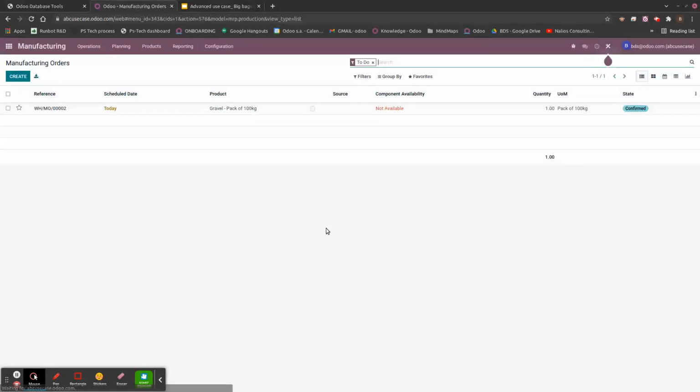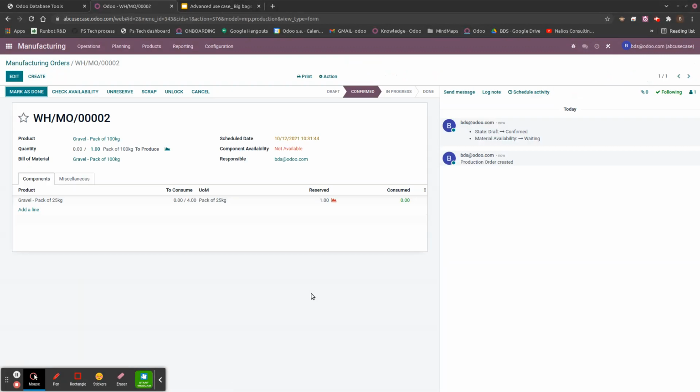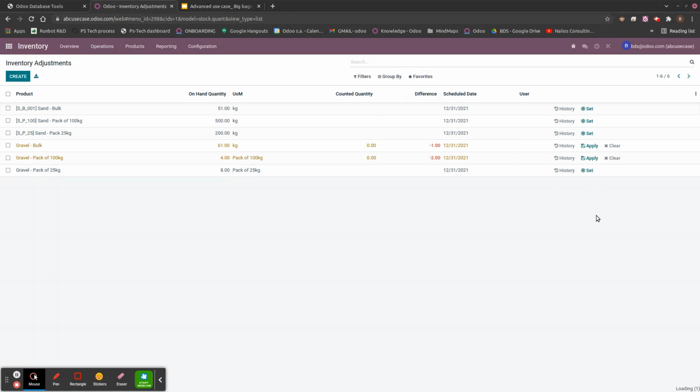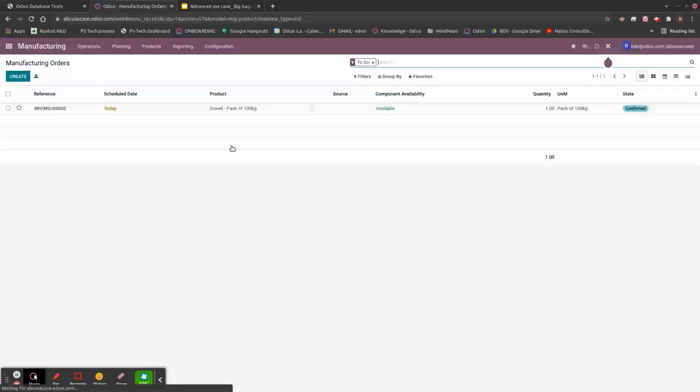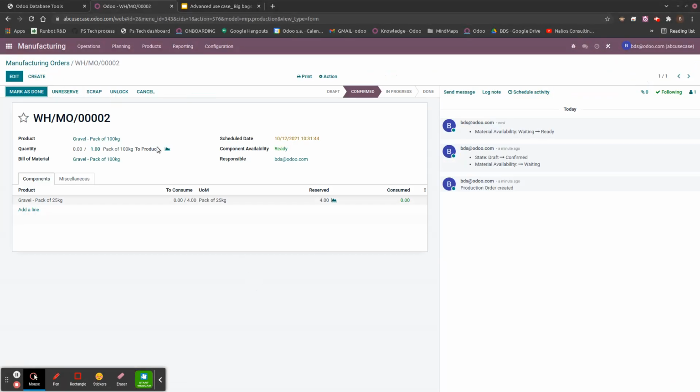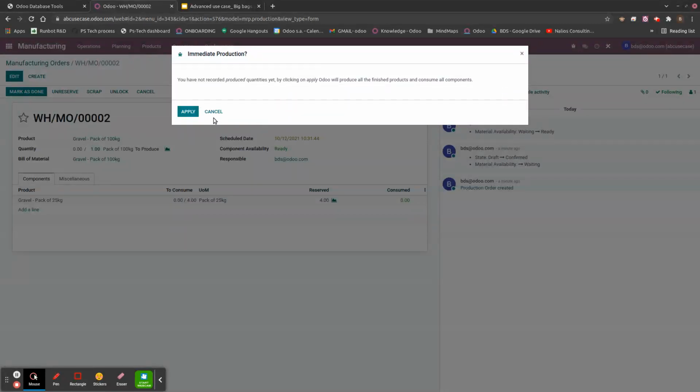So now let's come back into my manufacturing order. I will check availability. Oh, I think I did not actually apply this change. Really important in the new V15. You need to apply the change you would like to do in the inventory adjustment. So now, if I come back in my manufacturing order, I can check availability, mark it as done, and apply.